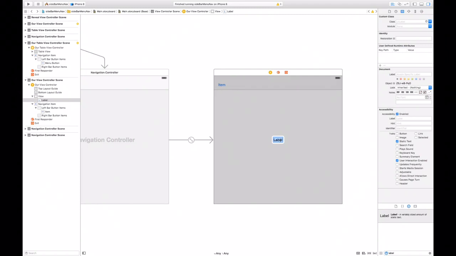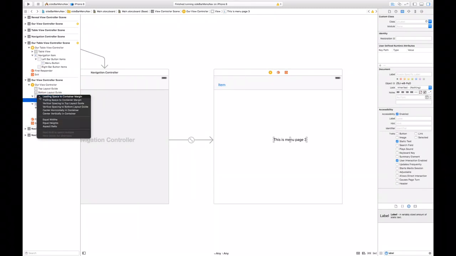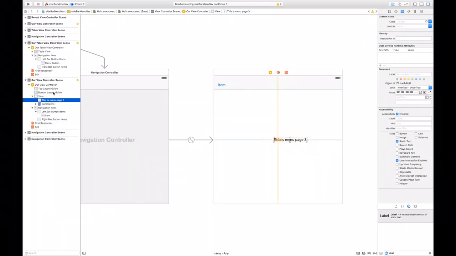Label, this is menu page 3. Let's go ahead and add some constraints, center, center, enter. Now if we run this, we should have ourselves a working sidebar menu, and it really is that straightforward.